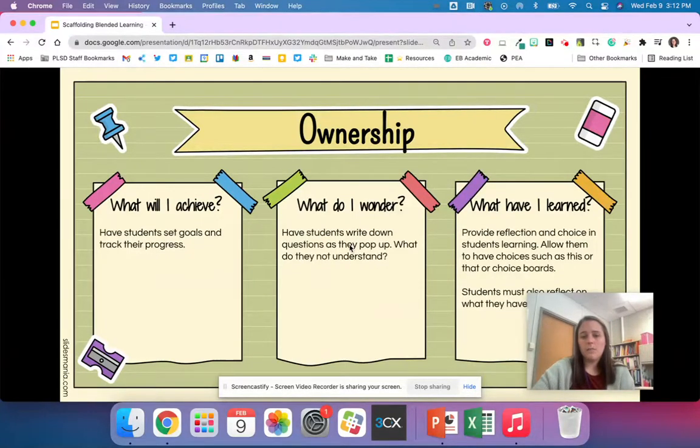Another thing is, what do I wonder? So students write down any questions that they have. We want them to know, hey, when I don't understand something, this is what I need to do. And I need to take ownership that I don't understand this material. I want my students to be able to come to me when they don't understand and be able to ask me different questions that are very concise to what they don't understand so I can help and support them.